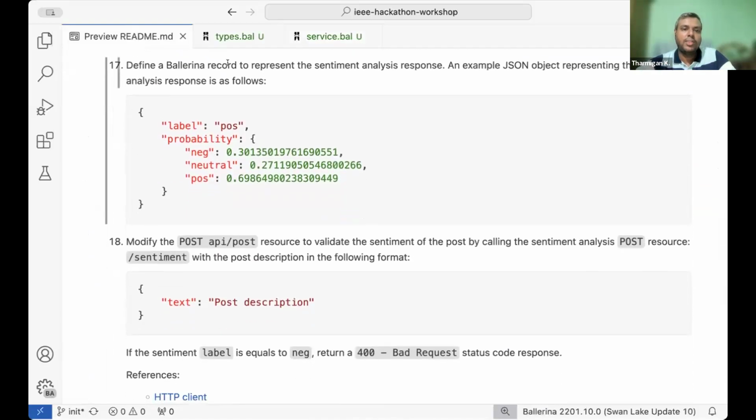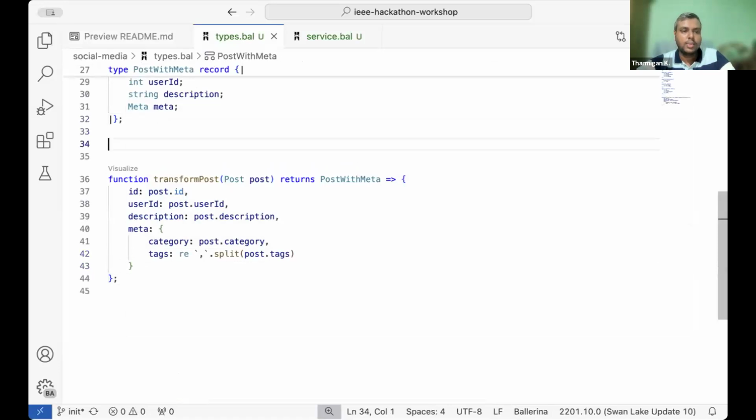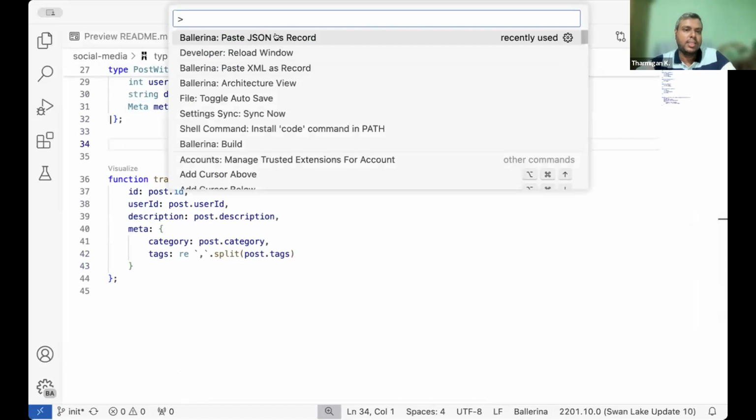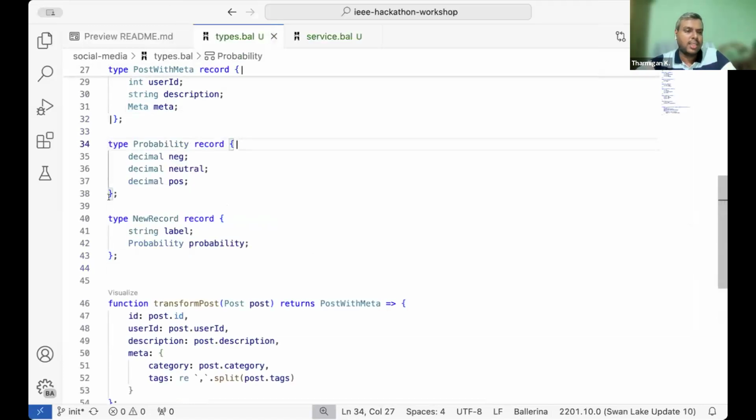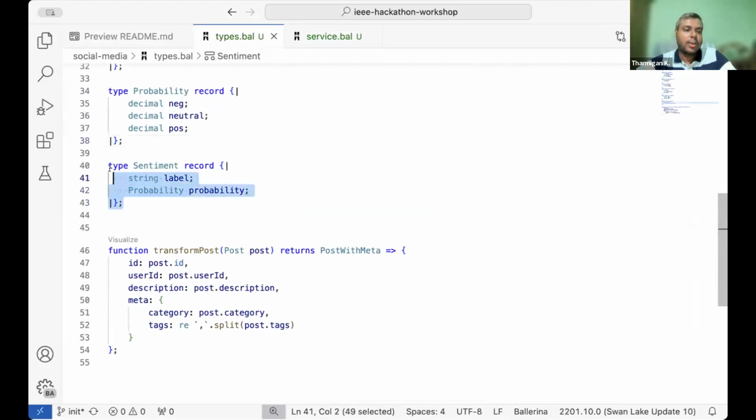In the next step, we have to define a record to represent the sentiment analysis response. As you saw in the sentiment analysis service overview, it was sending some label and probabilities. So we have to create a record to capture that analysis response. I'm just going to copy this and paste it here. Control Shift V and paste JSON as record. Okay, now I just make this a closed record. You can have it as open as well. That's fine. And I'm going to name this record Sentiment. Okay, now we have created a record to represent the response from the sentiment API.